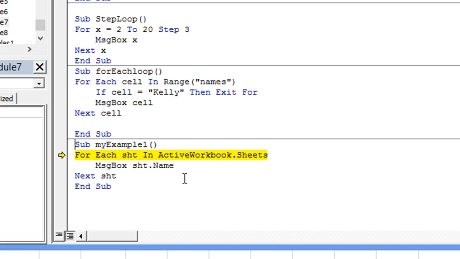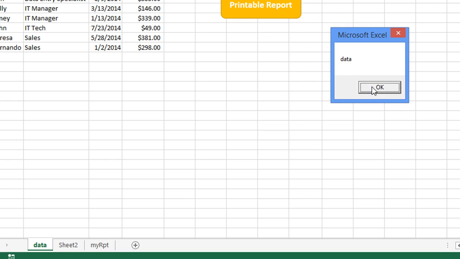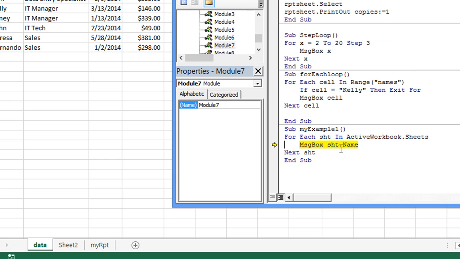So let's go ahead and loop through that. For each sheet in active workbook dot sheets. So the first one should be probably data unless there's a hidden sheet. If I hover over it, it doesn't have anything because it's not a variable where you can hover over it and see the text value. This sheet has got lots going on in it, not just a dot name. So you can't just hover over it. But message box of the dot name property would be data. Then the next one in the loop would be sheet 2, and then my RPT, and then it would be done.